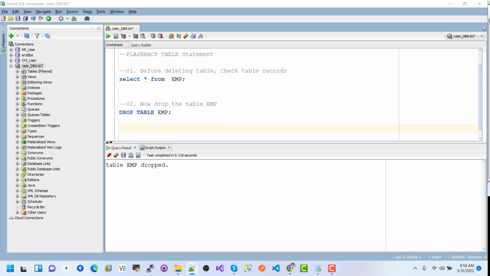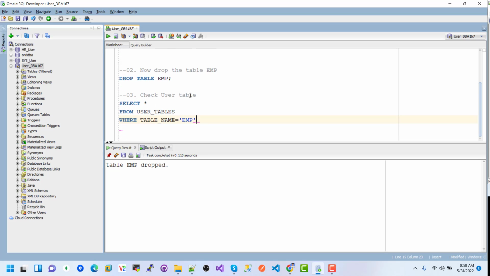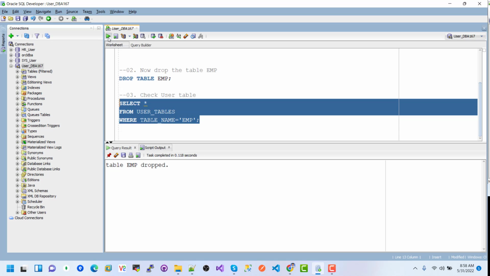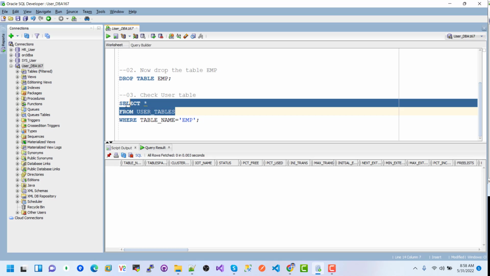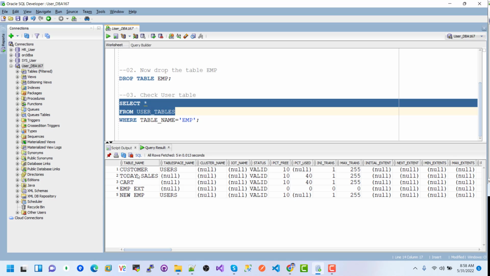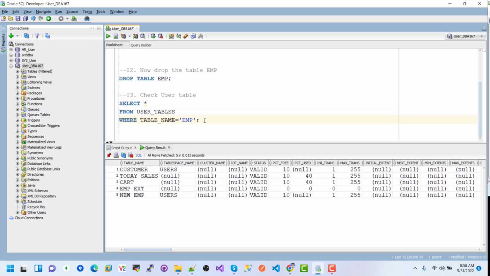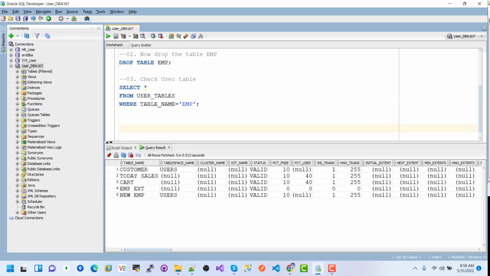After that, let's check the user tables. If I execute this snippet, here we can see nothing is found in user tables. If I execute this snippet, here we can see all the tables for this user, but emp does not exist in this list.